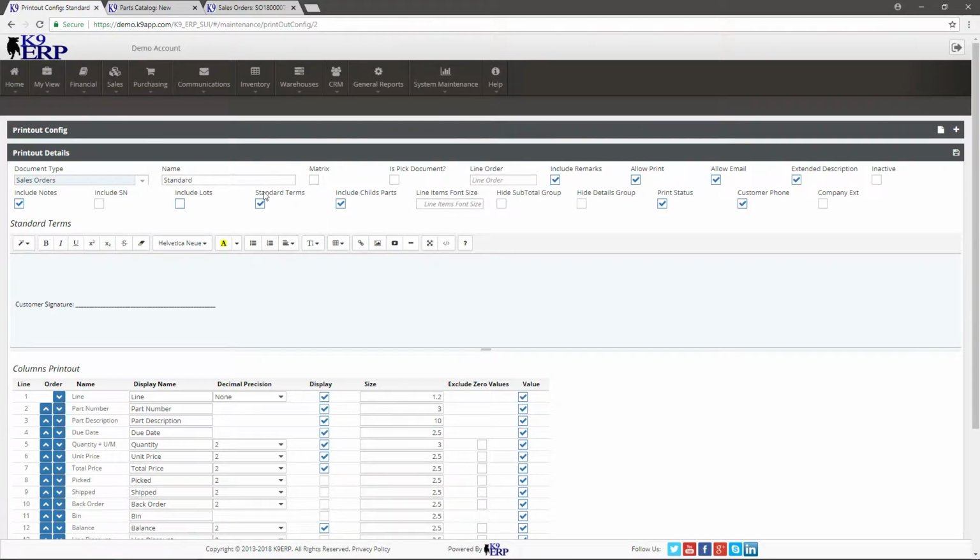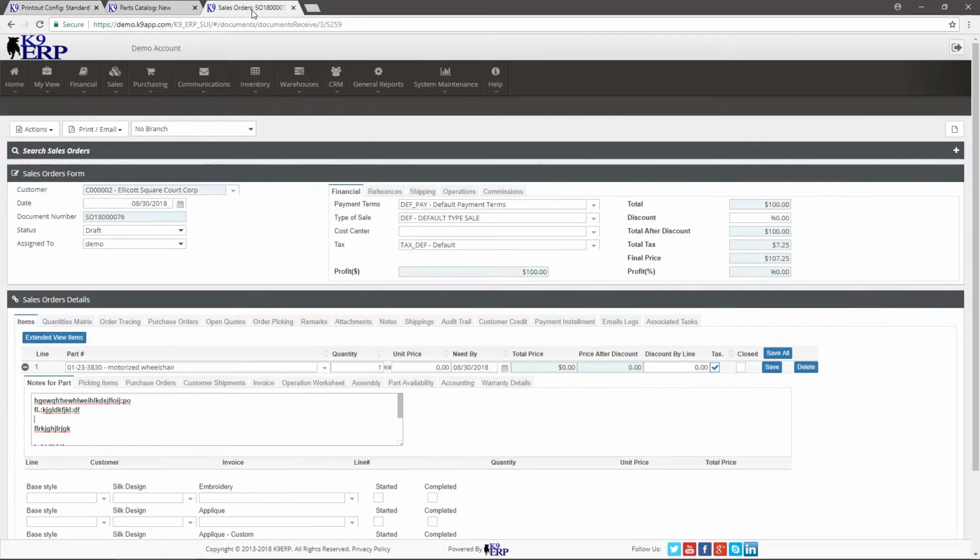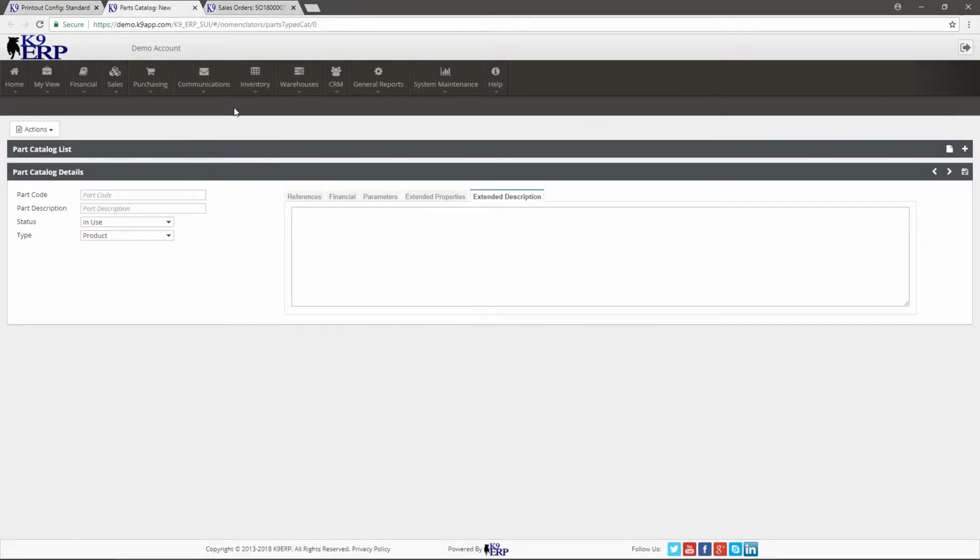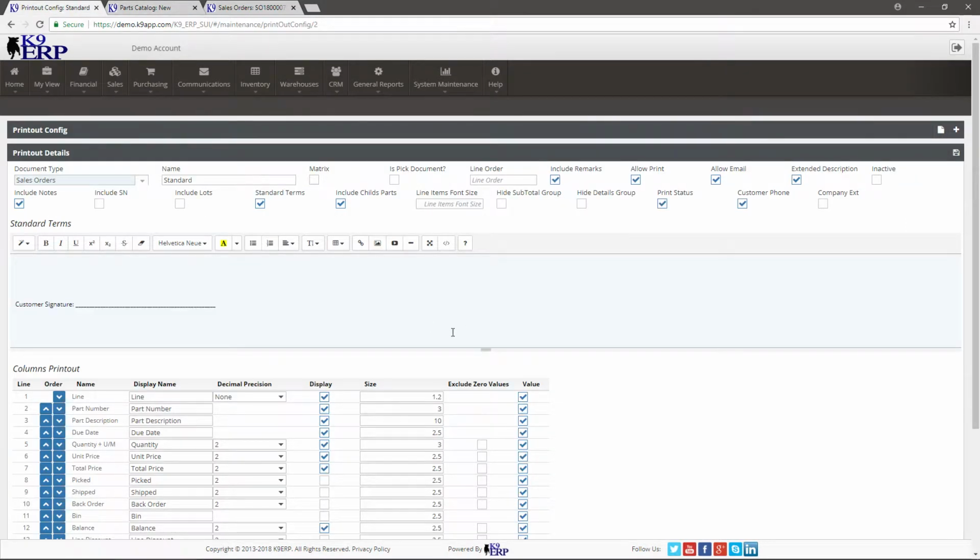Standard terms, that's basically over here. If you have any kind of terms and conditions that you'd like printed, you can create that in here and save that to print. Child parts. So when you create the sales order, there is the ability to create an assembly in here. Do you want the child parts to display, or you just want the part information? Line item font size. This is where you can determine how big, of course, the font printing is for the line items.